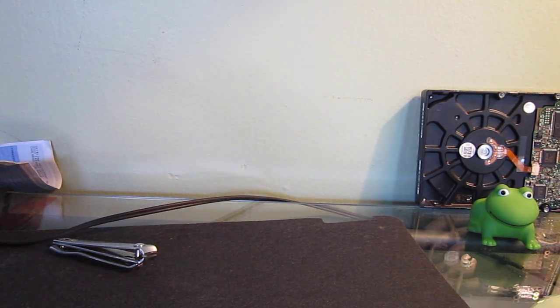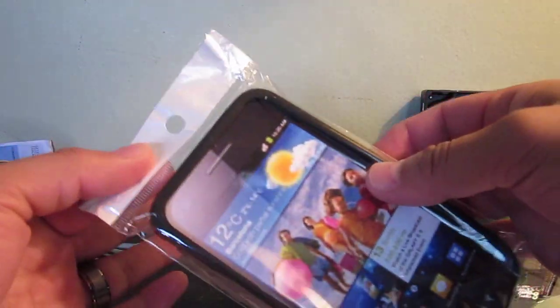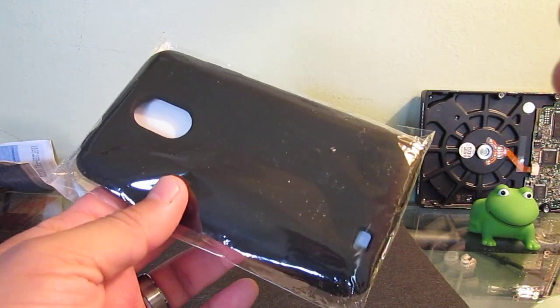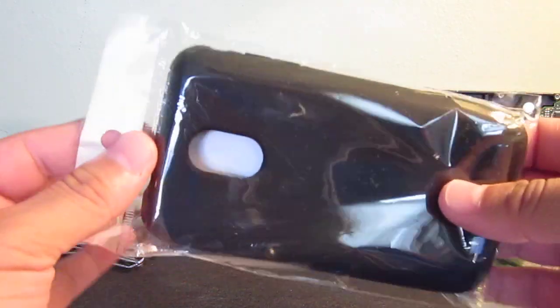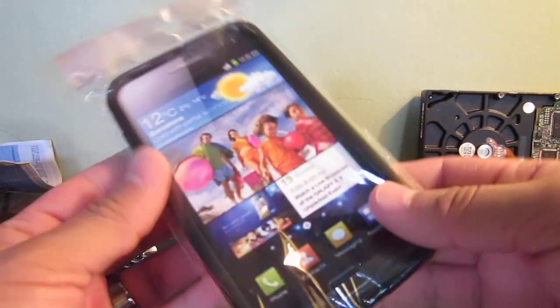So, finally I got my case. Well, I got one of my many cases that I ordered from Amazon. Here's the case here. I'm not gonna unwrap it in front of the camera, because for some reason my camera gets all distorted and it sounds crazy and weird. So, here's the case itself.